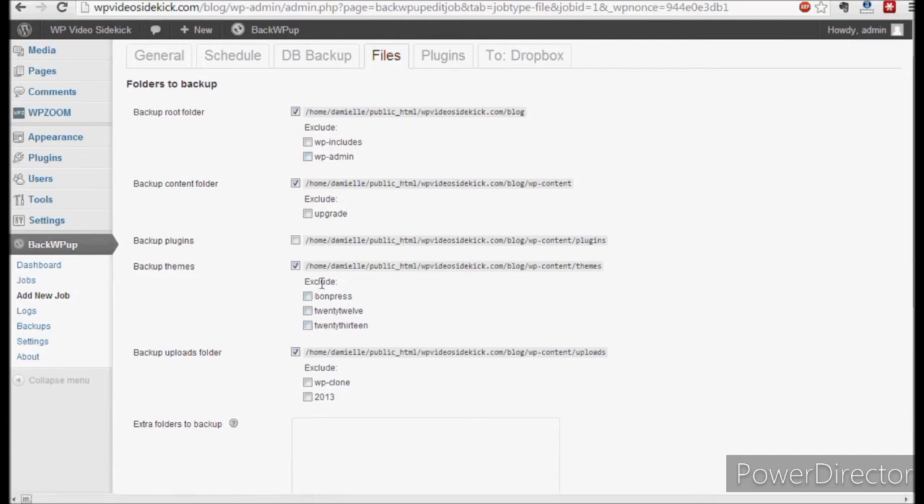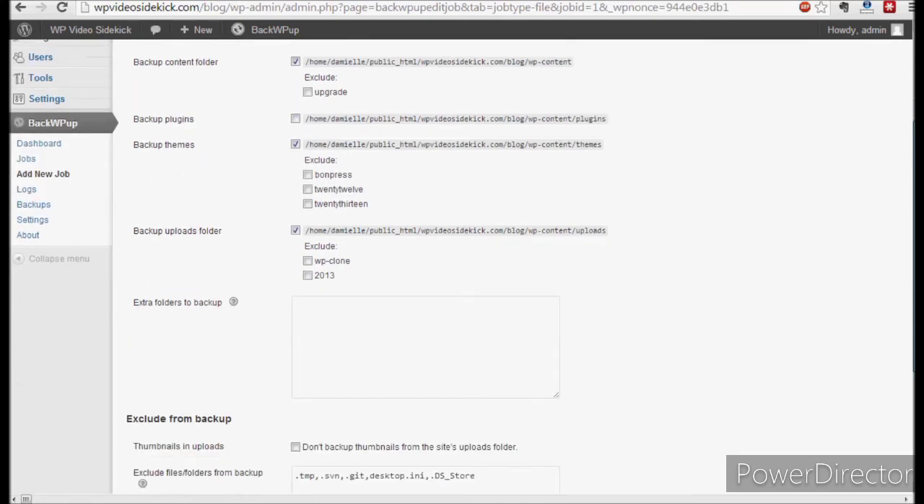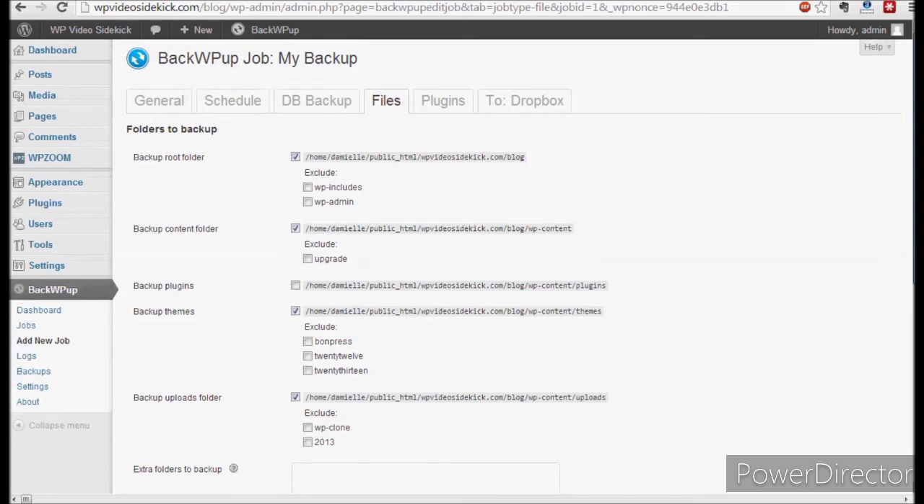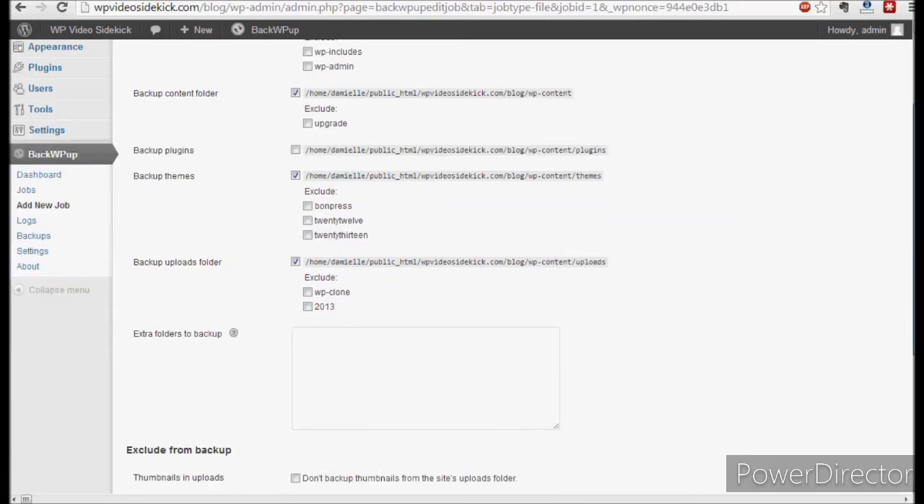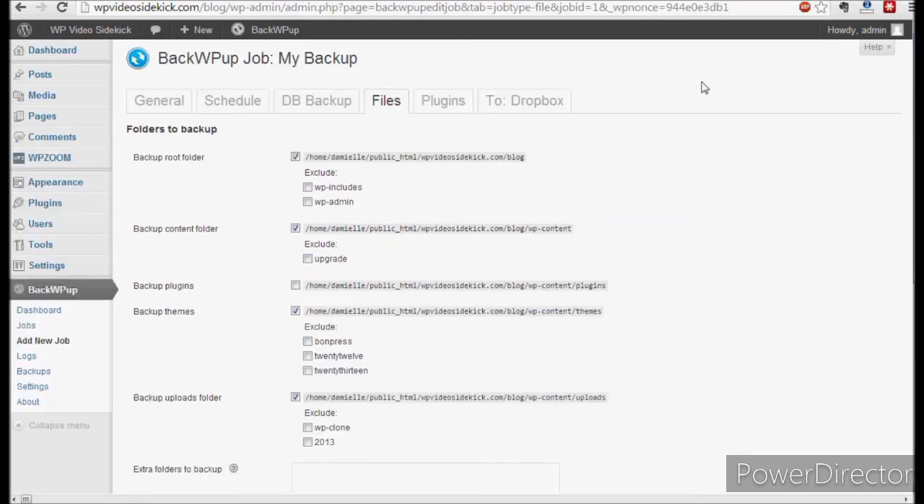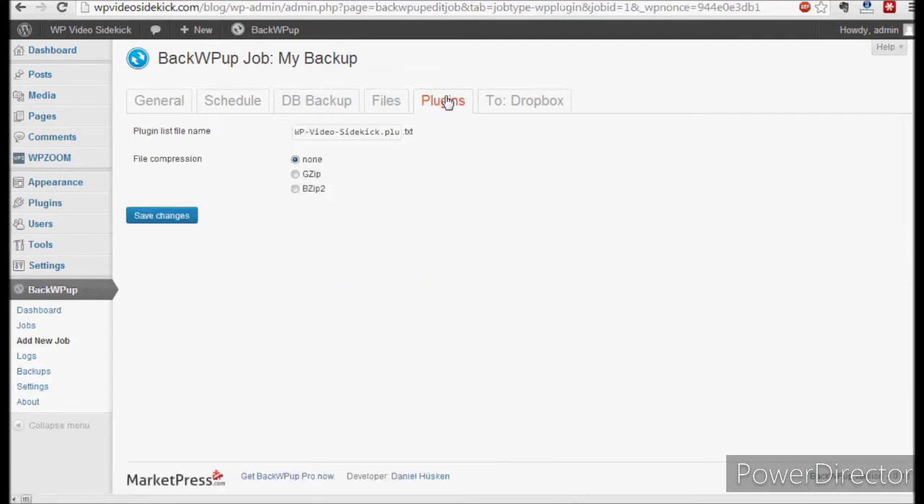But for example, you may want to exclude themes from your backups, because you should be easily able to restore your themes either from the repository, or if you bought a theme, you should be able to get the download back pretty easily. One thing you may choose to do is just maybe back up the current theme that you're using. Okay, so the next tab that we look at is the plugins tab.